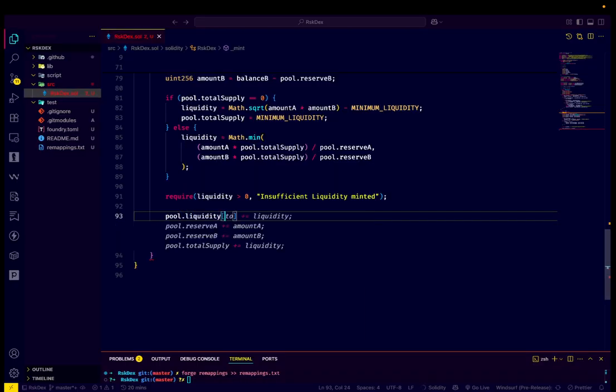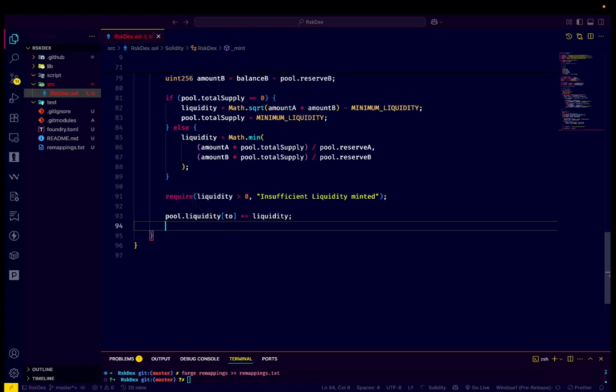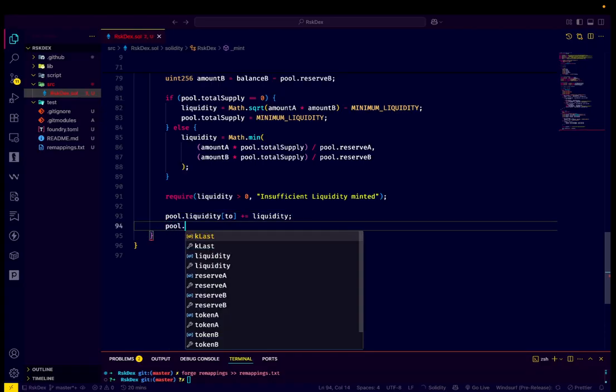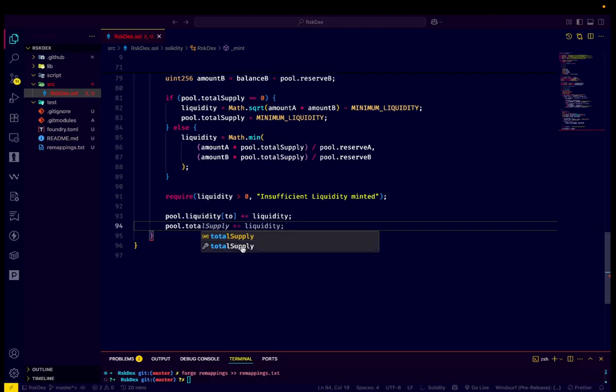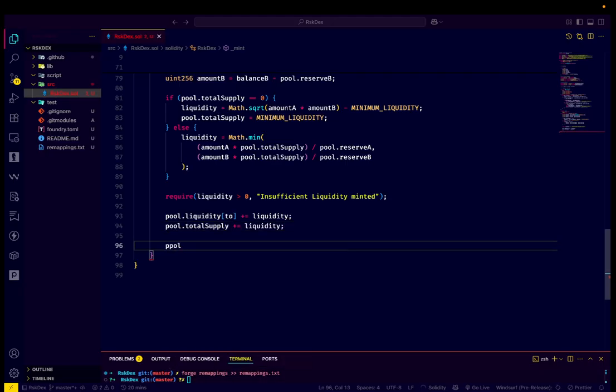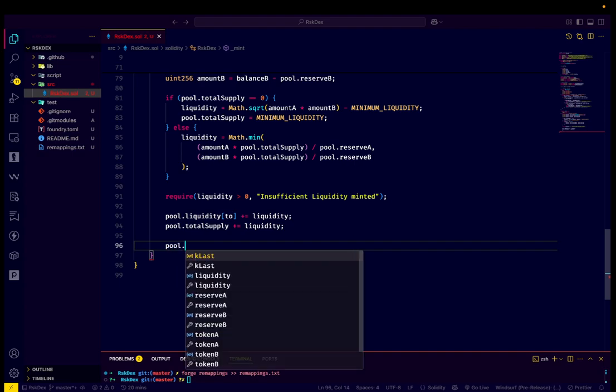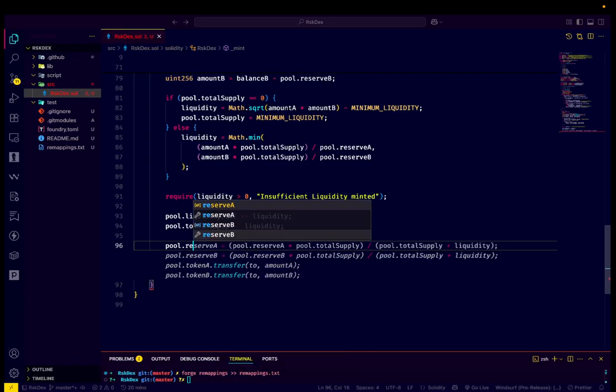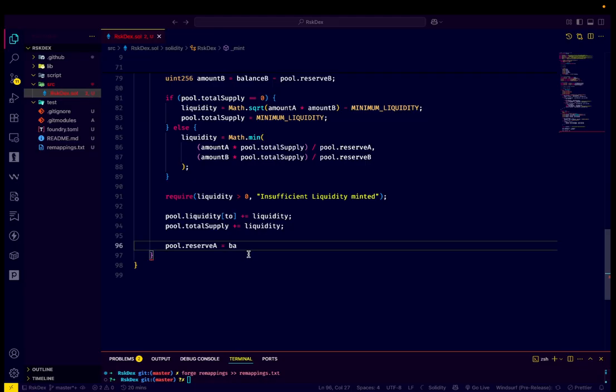And now let's add pool.liquidity. We declare the mapping that to plus equal to liquidity, and pool.totalSupply plus is equal to liquidity. Now again, pool.reserveA is equal to balance A.